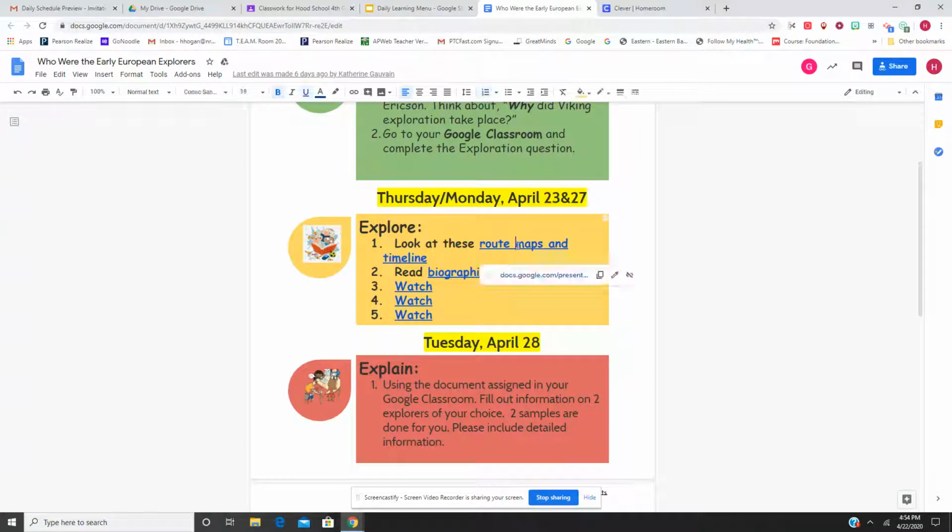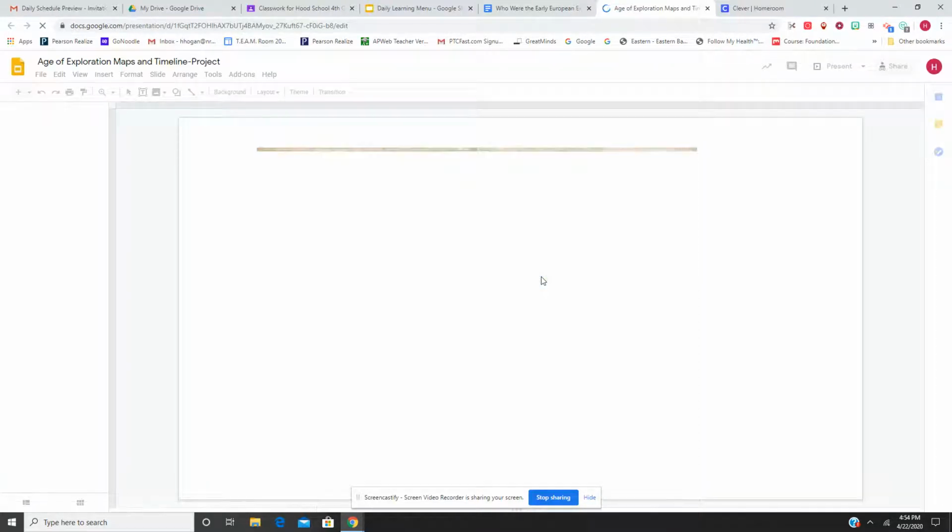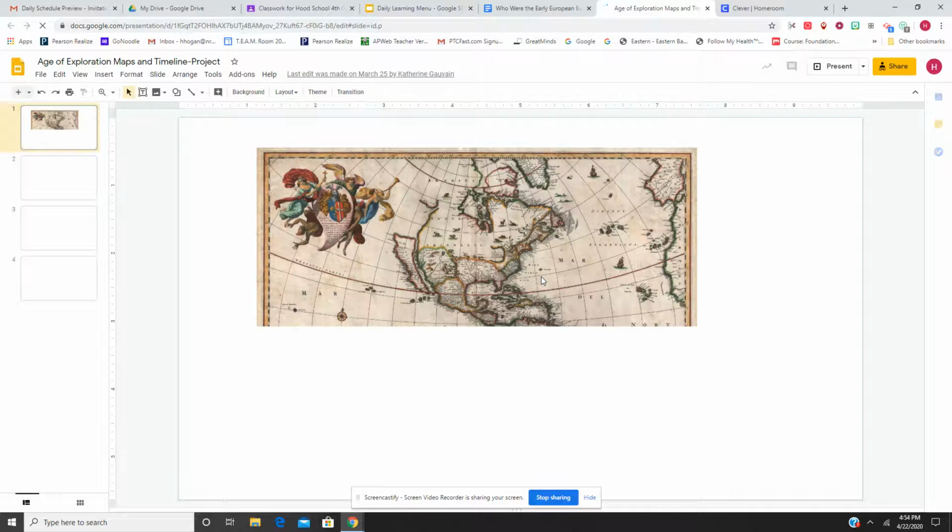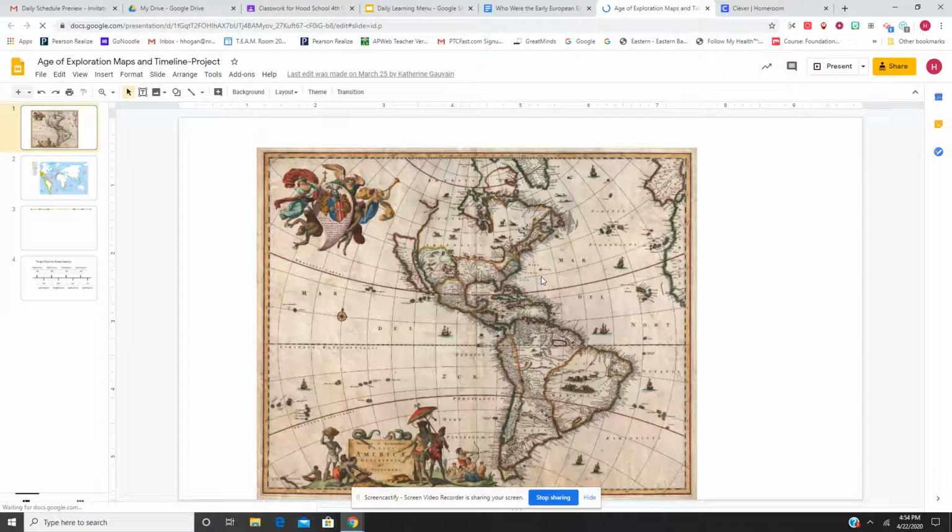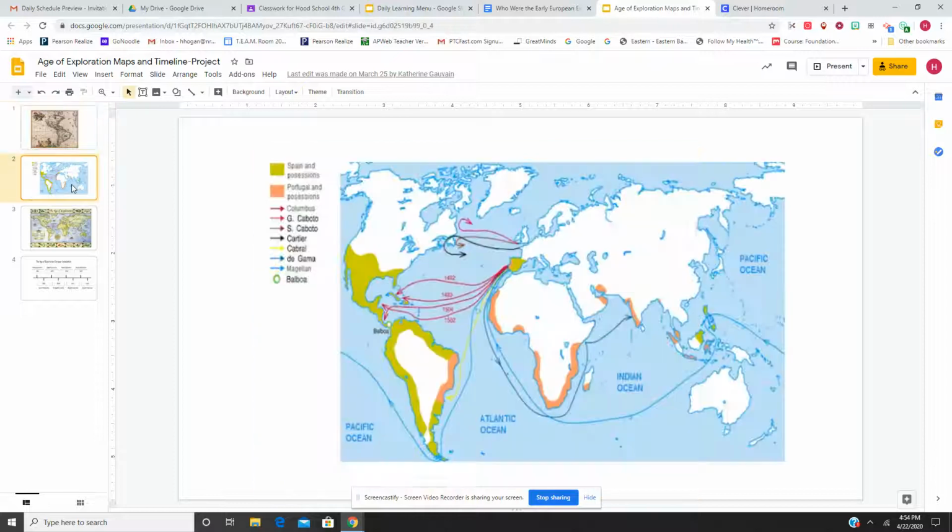You're going to look at these route maps. And they may seem familiar because it's actually my document. So these are some maps that show the routes. Spain, Portugal, Columbus, Cartier, Magellan, Balboa. So some of you researched some of those.